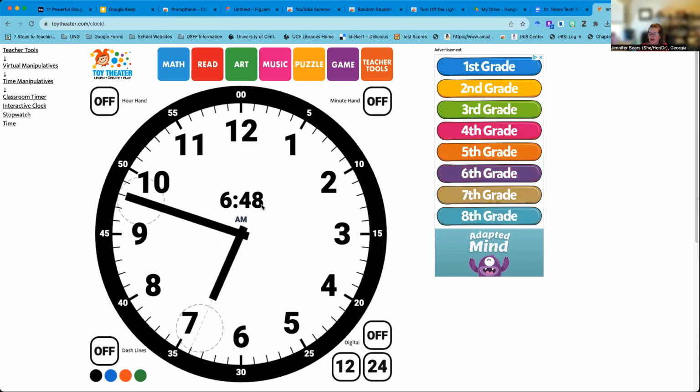What time is it right now? I can take off the digital, ask my students to tell what time it is, and then I can go, what time is it? It's 6:48. So this is a really great way to work on those time telling skills. This can be something you're doing during morning meeting because time might not be in your curriculum, but you may have noticed your students are struggling with time and you need to go ahead and put that together for them.